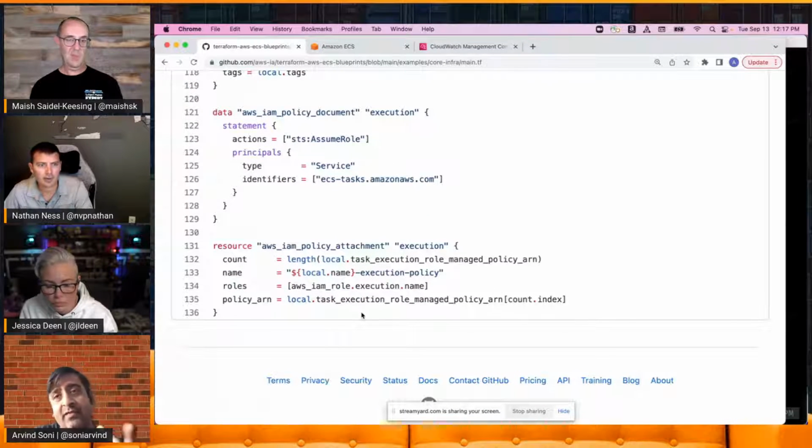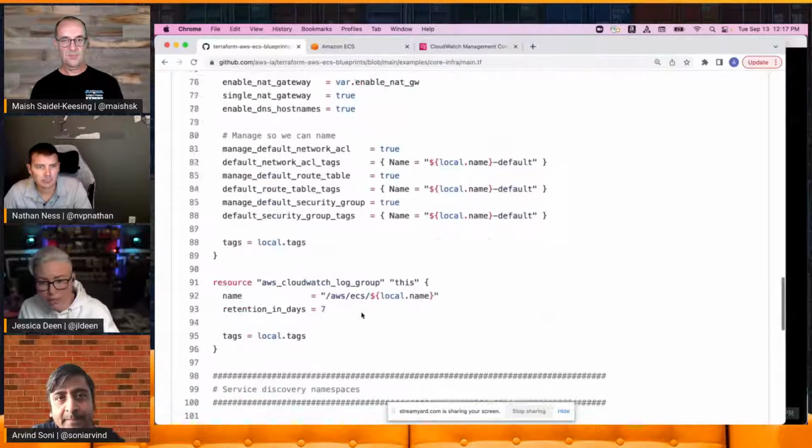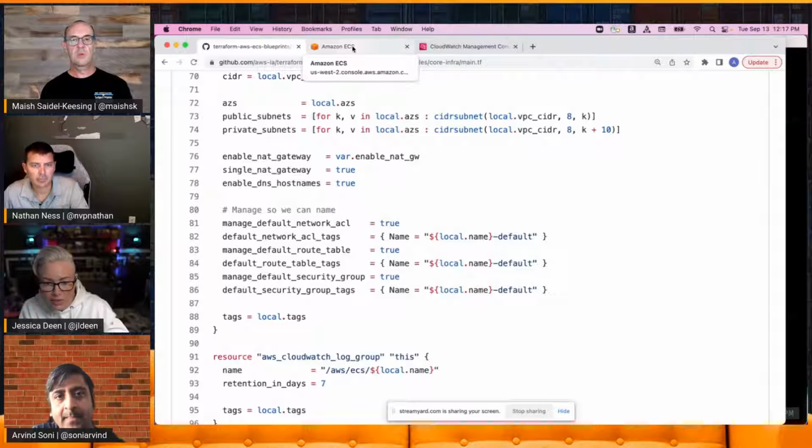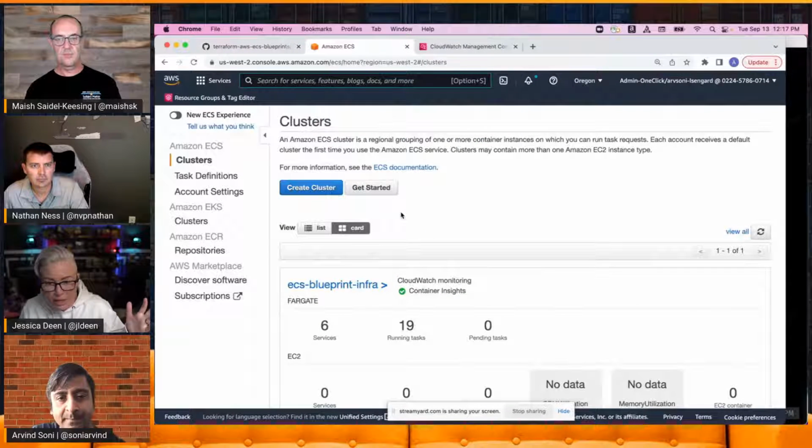And believe it or not, this is pretty much the core of many clusters, right? Like many users are using this exact same foundation. So just to recap, all this particular Terraform template is doing right now is it's setting up your ECS cluster, it's setting up your VPC, and it's setting up your IAM roles. And then you're ready to go.